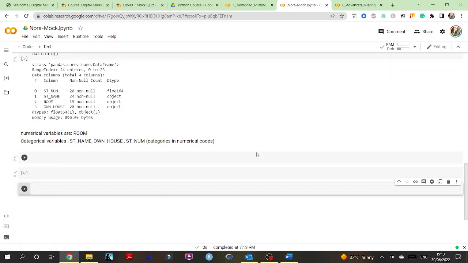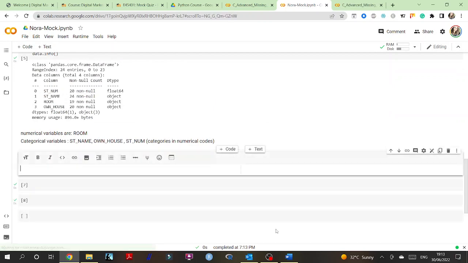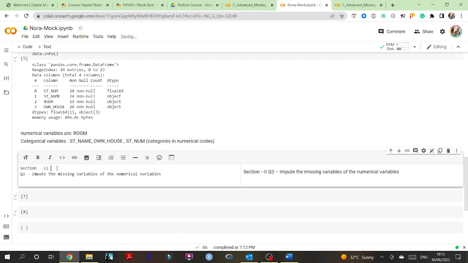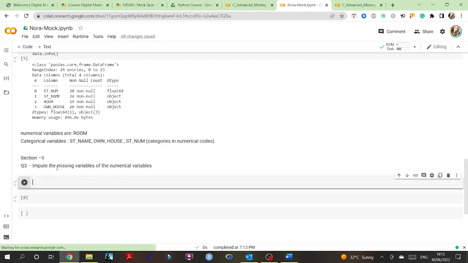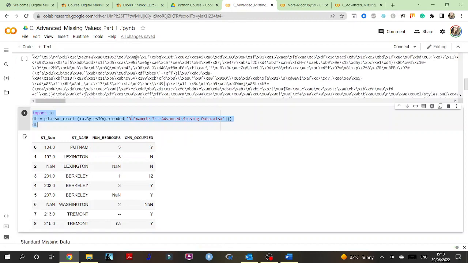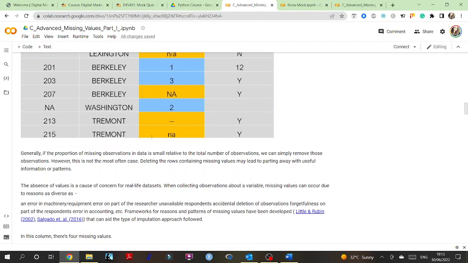Okay, so I spent too much time here explaining the answer of this question. Now let's start with section 2. In section 2 we have this question about imputing the missing variables. Let's get started here. Impute the missing variables of the numerical variables. The numerical variables here is one numerical variable, which is the room. So let's get started with the room. I am going to start looking at my code. This is what you need to do, really.